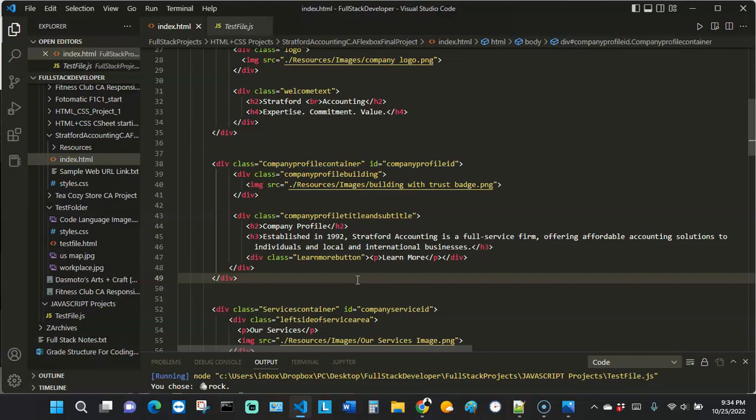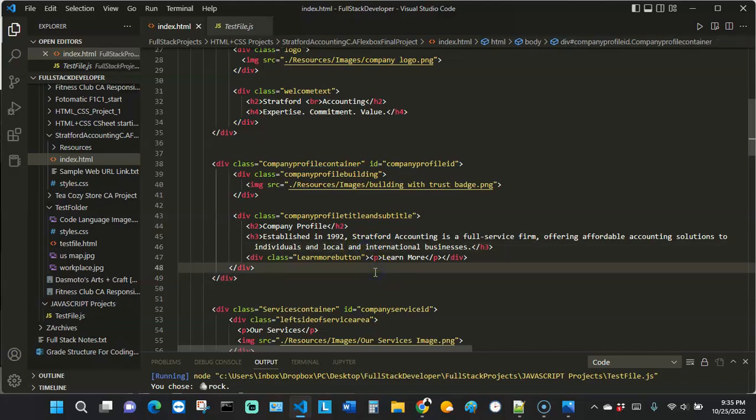So the two elements we're going to be looking at are the abbreviation element and the address element. We're going to be using them here just so you know how they look, and maybe you might want to try them while you're coding. First, let's look at the abbreviation element.